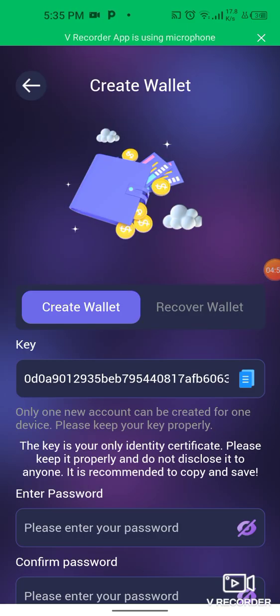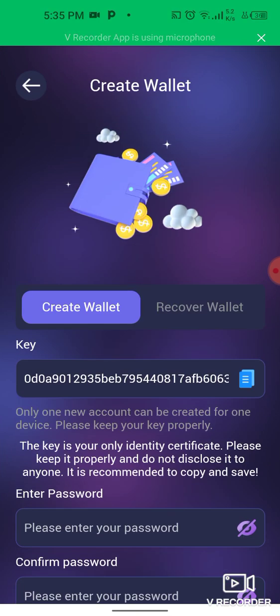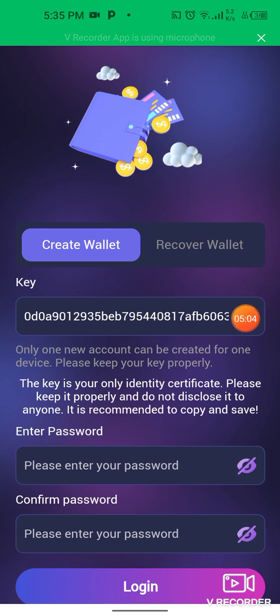So after coming to your app, you will see something like this. Please, for your information, this wallet is for those people that want to open new accounts. So you copy this wallet address, put your password, and repeat the same password after you log in.